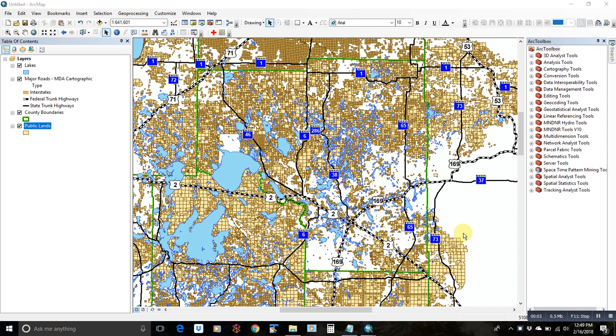Hi, welcome. This video will show you how to assign polygon attributes from one feature into another. In this case, we're going to take these public lands, which are in brown, and we are going to assign them to a minor watershed. So we have our public lands layer shown.